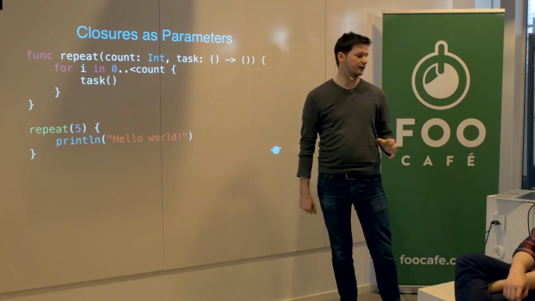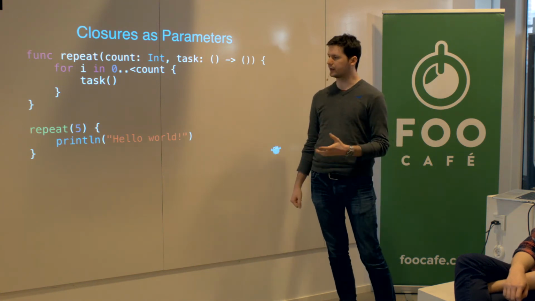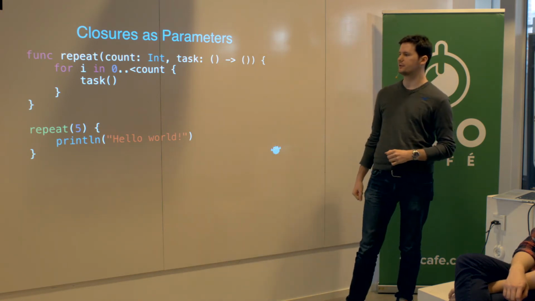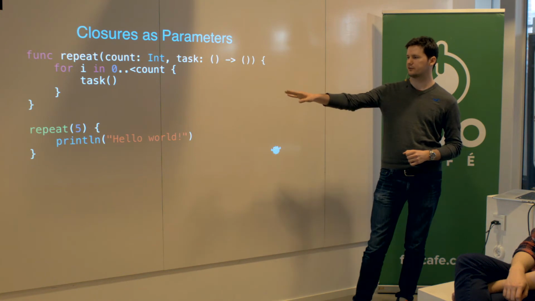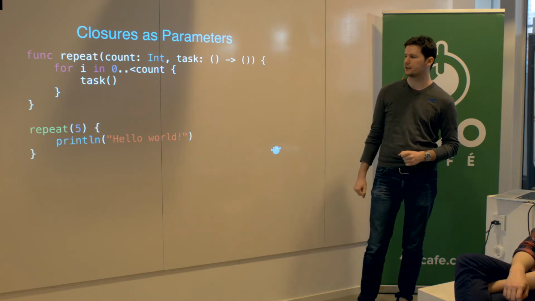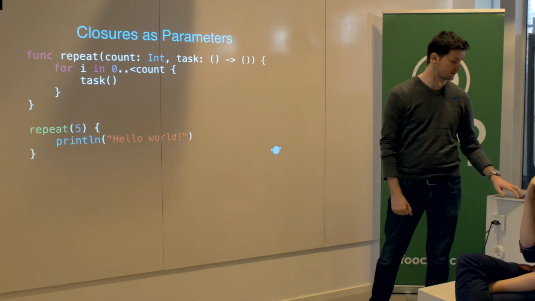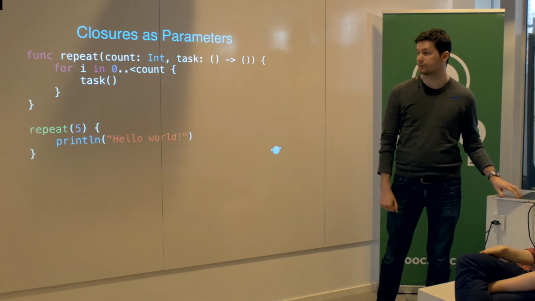Now it looks like a control statement, and it actually kind of is. And it's very, very easy to read and understand what this does. Repeat 5 times what's inside this code block. Very, very clear. I love that syntax. And I use it all the time.